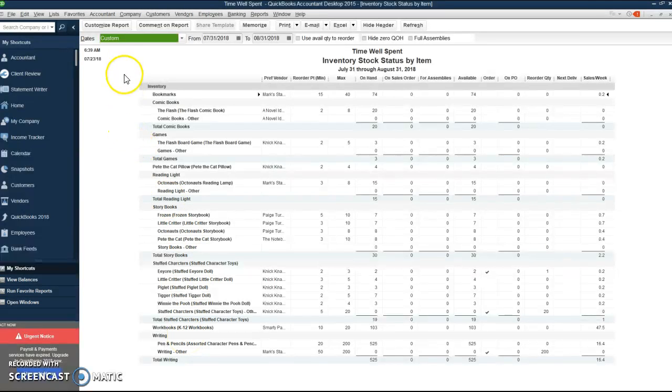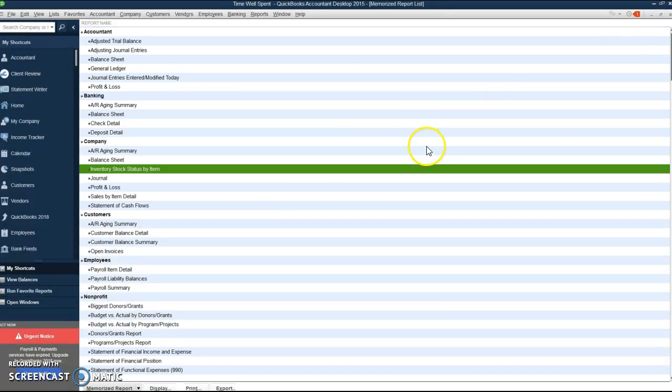QuickBooks is really helpful at tracking inventory on a small scale. I feel that if our company was a little bit bigger, we would want something more inventory based, a program that's specialized for holding inventory.